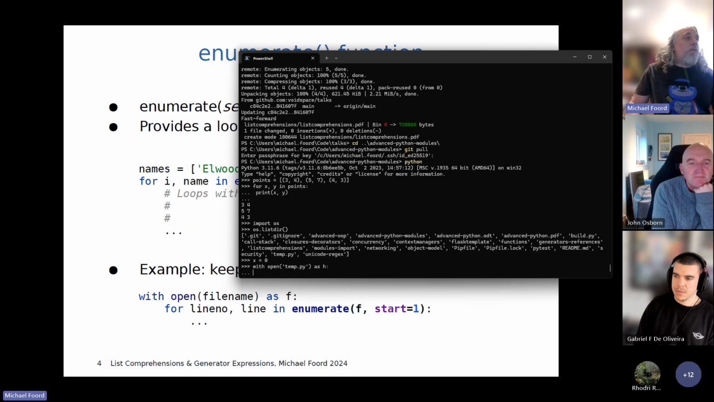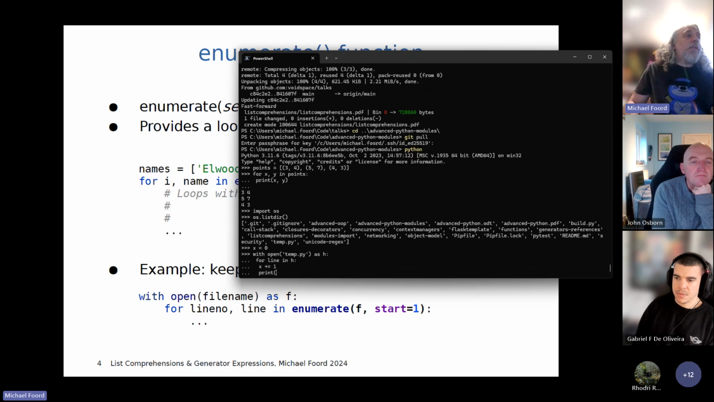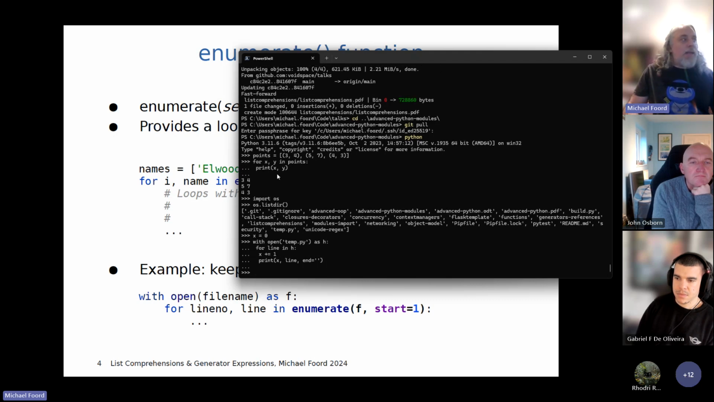Hopefully as a file handle, for line in h. We want to keep track of the line we're on. If there's an error, we want to report the line number. So we're keeping track, we're going to increment. This means we'll start at 1, and then we can print x, which is our line number. We'll print the line, and every line will be newline terminated already, so we won't print an extra newline afterwards. Let's see. There's nothing in temp.py.